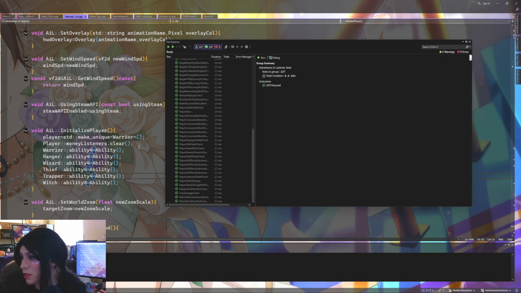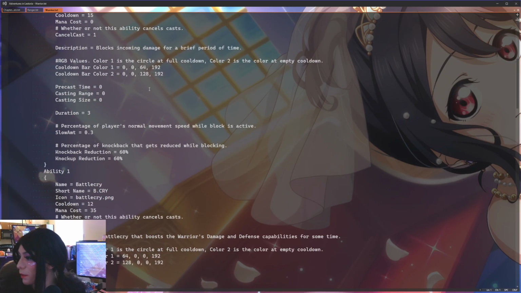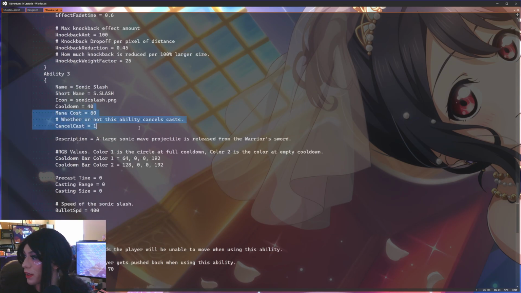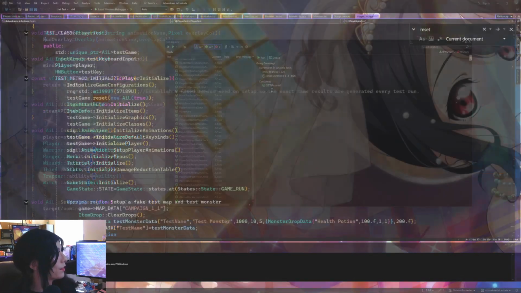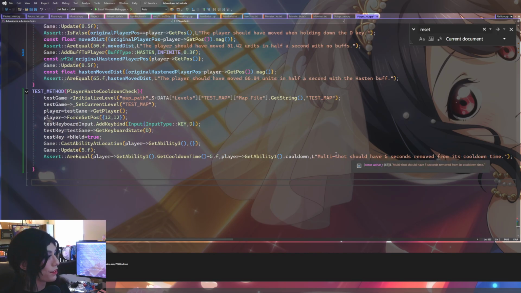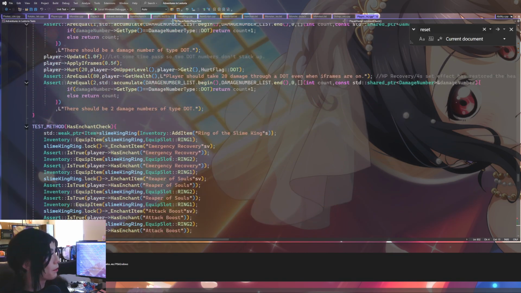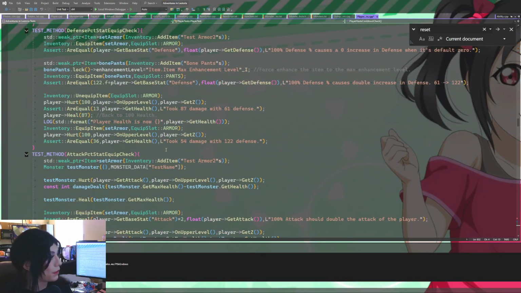Oh, this isn't even a ranger. This is a warrior by default. What do warriors have? Okay, warrior's ability 3 is the Sonic Slash, which does come out immediately as well. The code still works. It's just not multi-shot. Which is what I was thinking in my head, because I used the ranger for a test a lot. But let's say Sonic Slash. Okay, but if we call initialize player again, that will reset the player. Which is what we want.